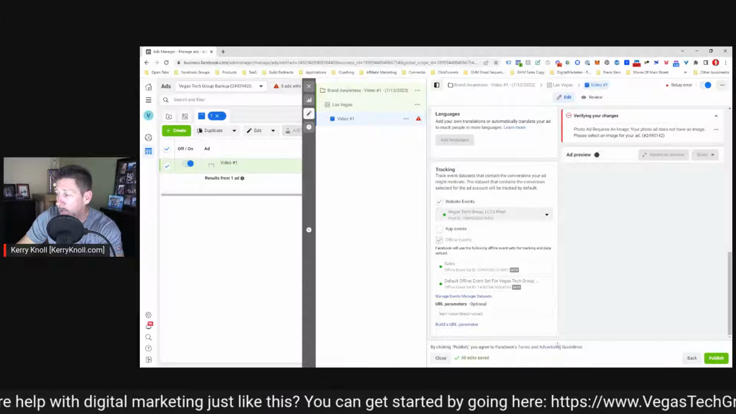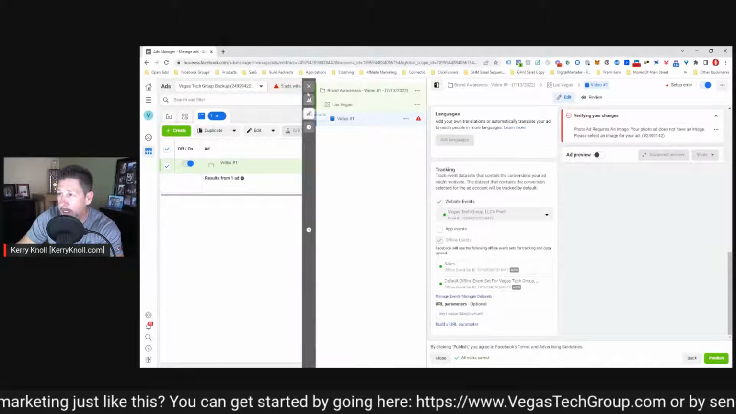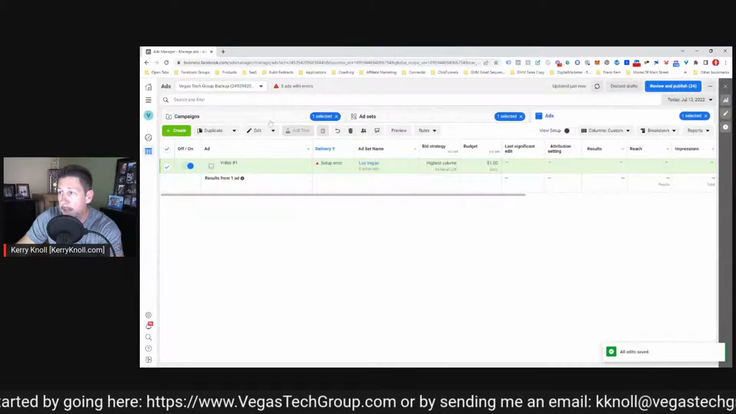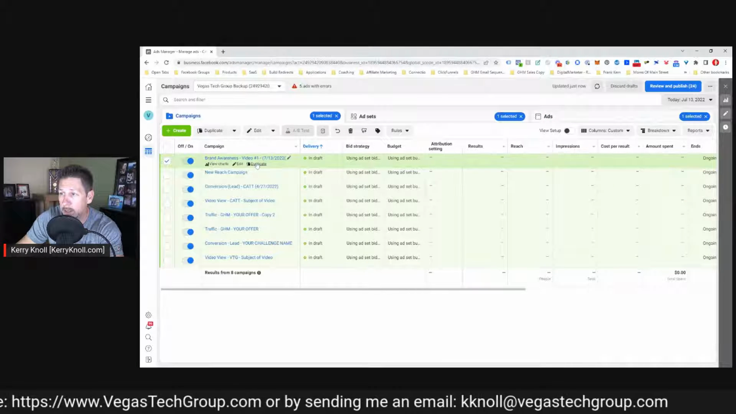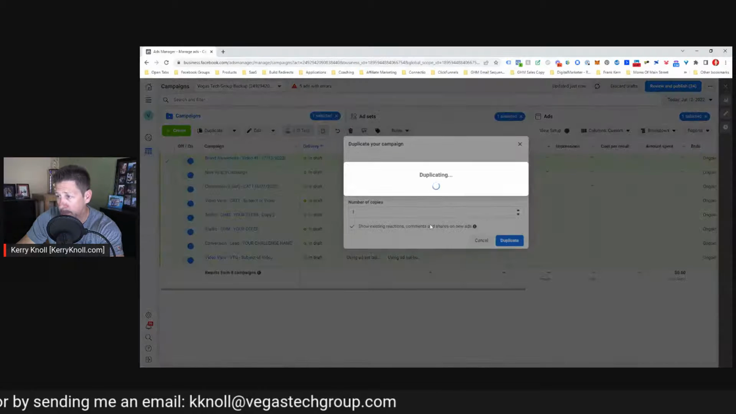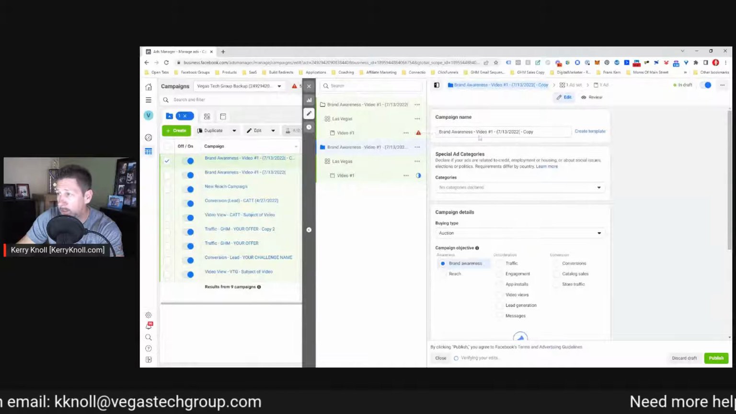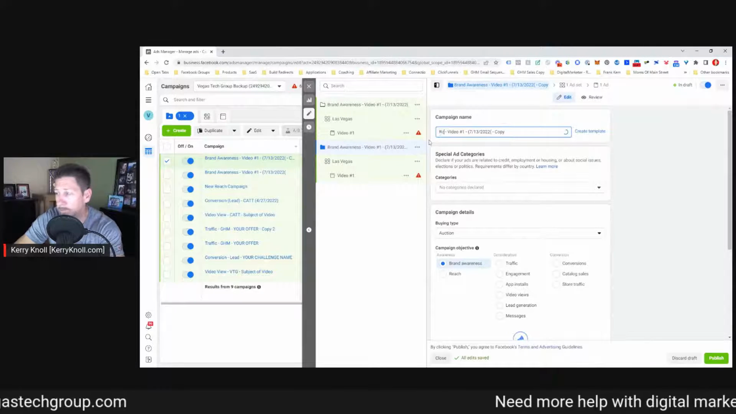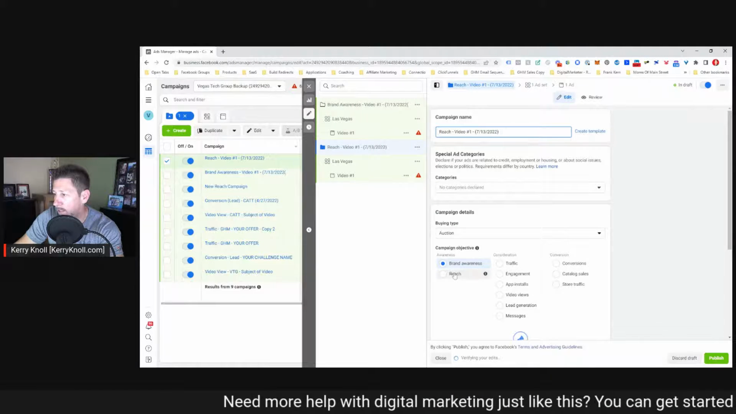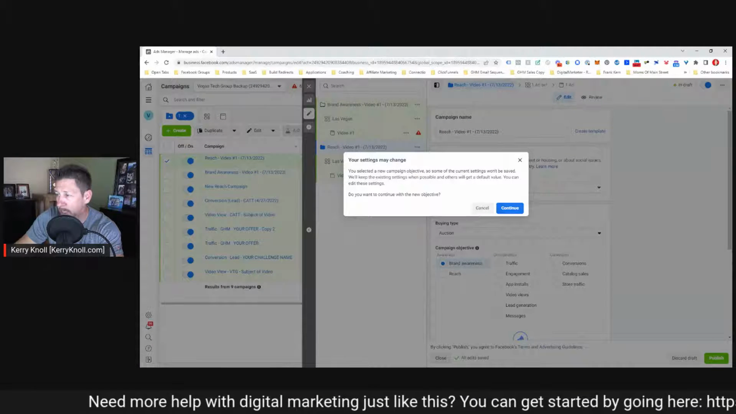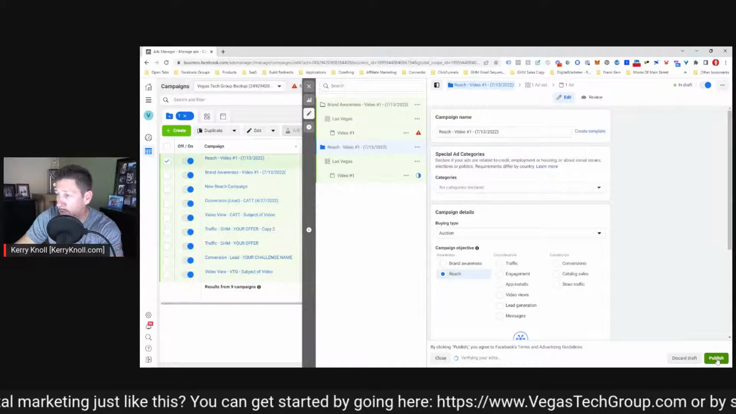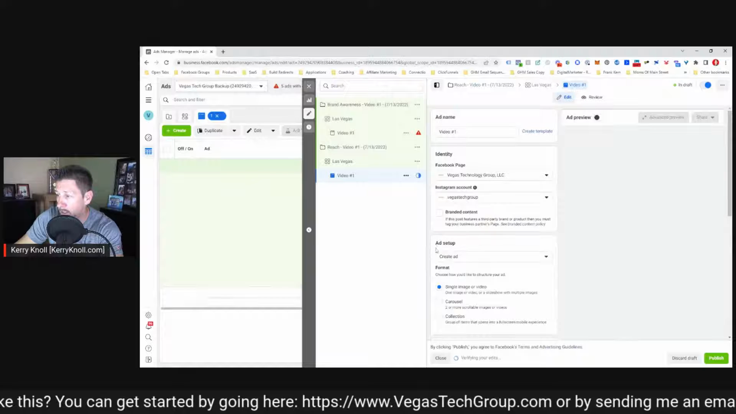And then you would just continue to do this for each and every one. So I'll just close this since I kind of walked you through the steps. But when we come back here, once you had it built for a brand awareness, you could quickly duplicate it and click duplicate. And then what you could do is, once you have the duplicated version, you could call this reach. And I got my parentheses backwards there. Let's do that. Then change it over to a reach. It'll ask you, your settings may change. Okay, continue.